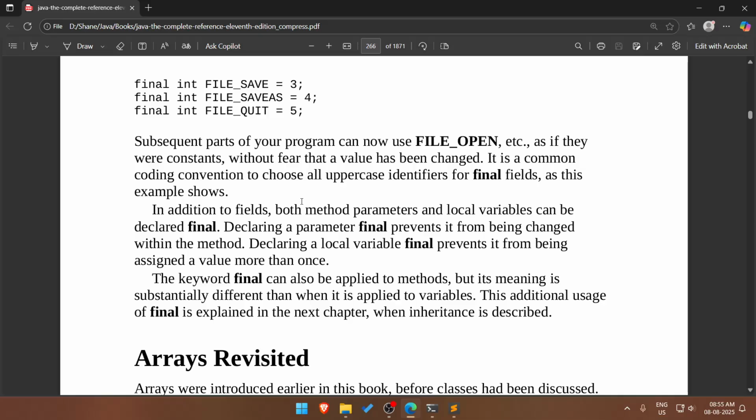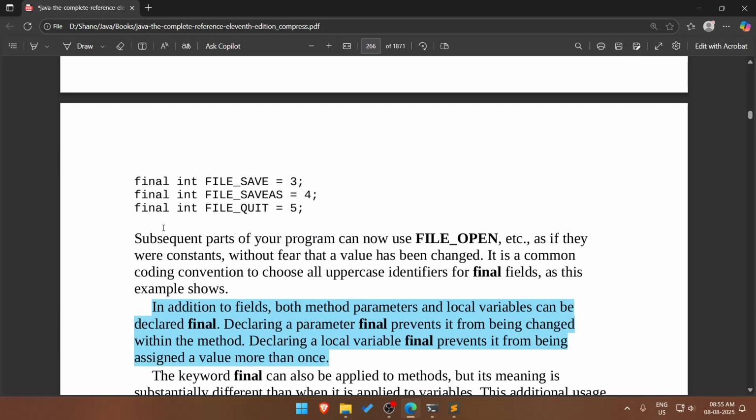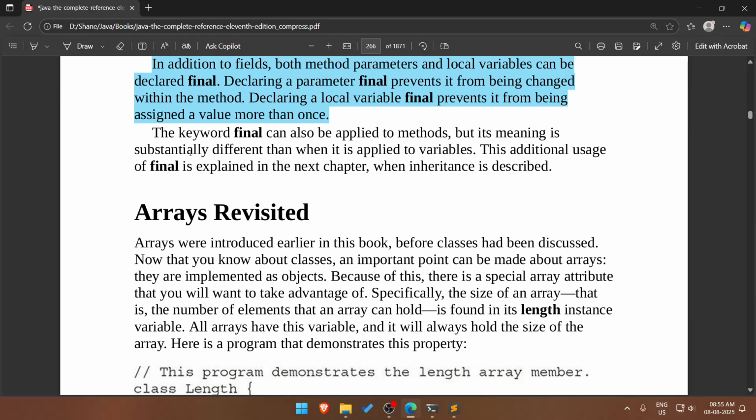In addition to fields, both method parameters and local variables can be declared final. Declaring a parameter final prevents it from being changed within the method. Declaring a local variable final prevents it from being assigned a value more than once. The keyword final can also be applied to methods, but its meaning is substantially different than when it is applied to variables. This additional usage of final is explained in the next chapter when inheritance is described.